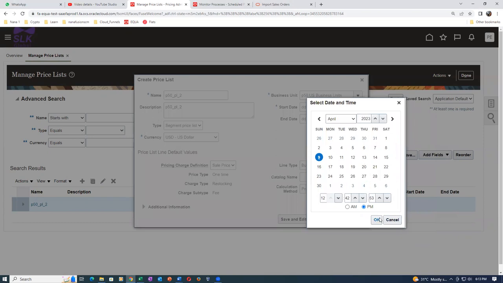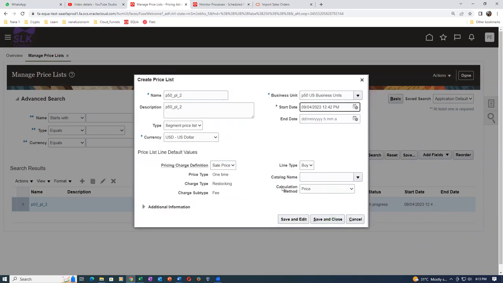Okay, good. So click on OK now. I've given my inputs. So save and edit. The price list is now getting created. P50_PL_2. Click on save and edit.